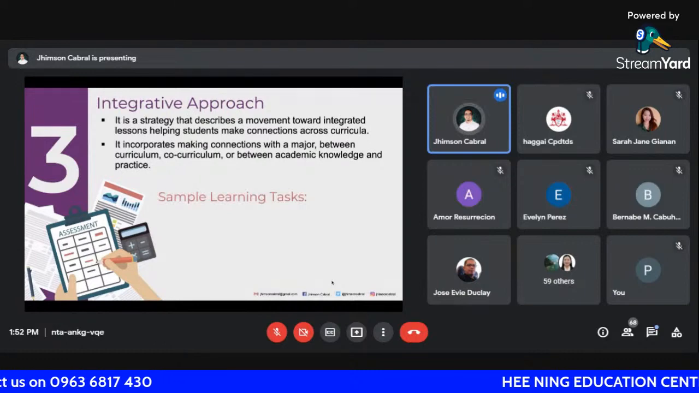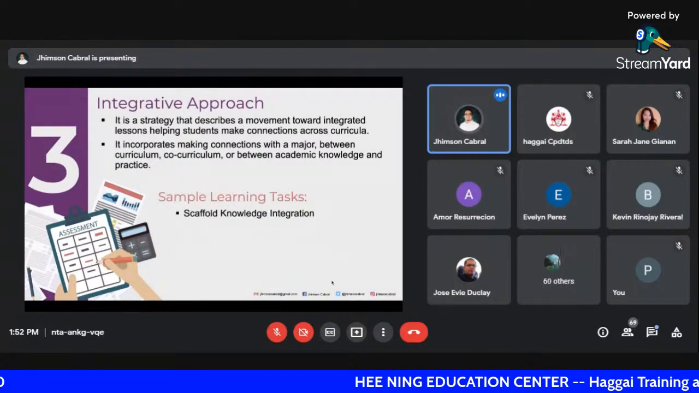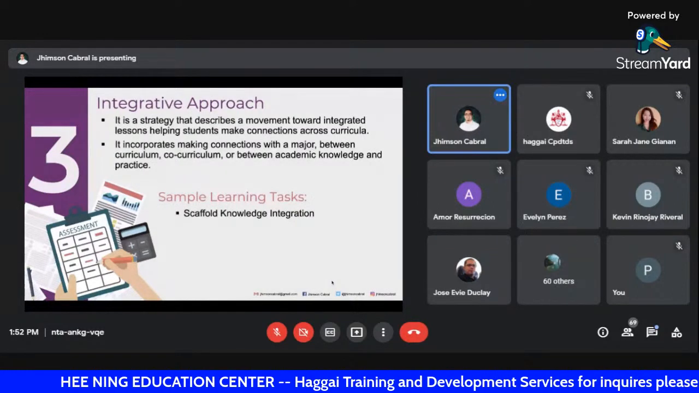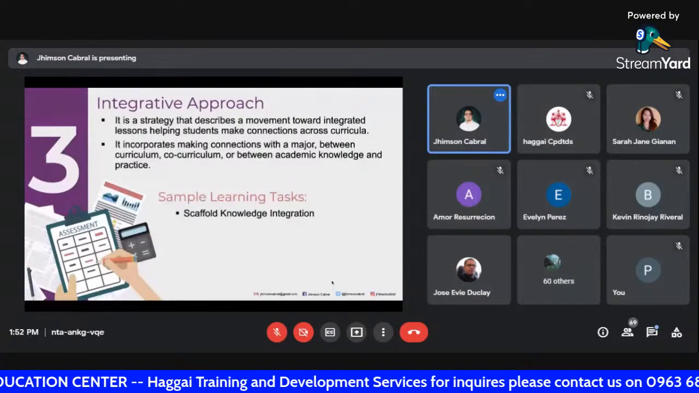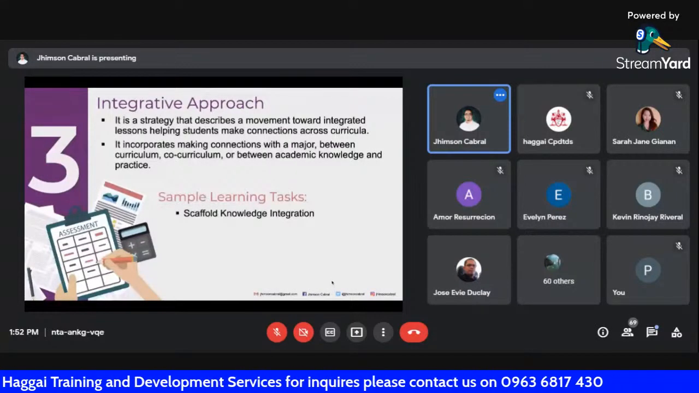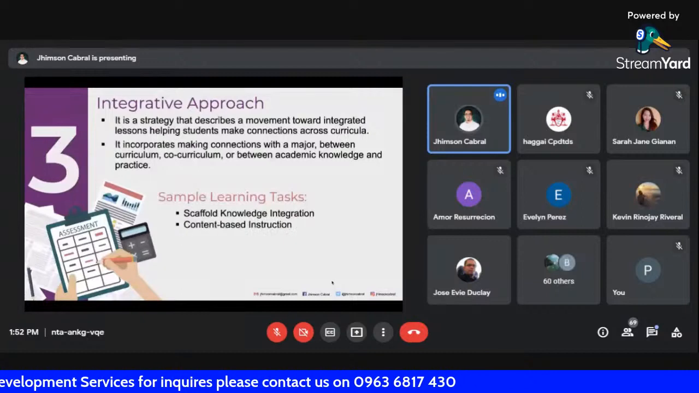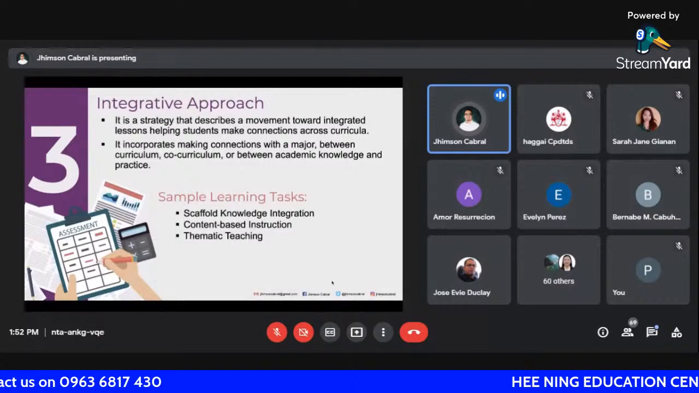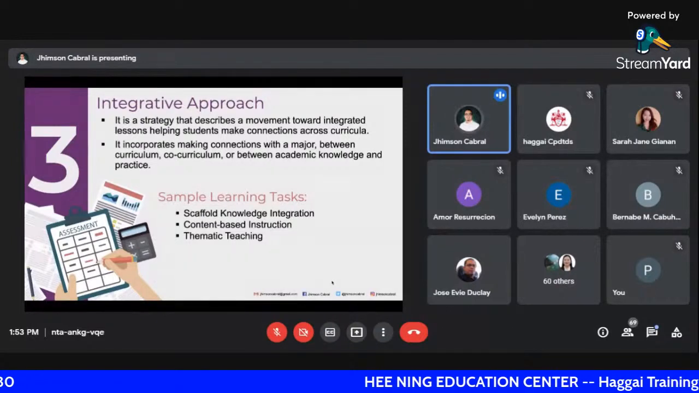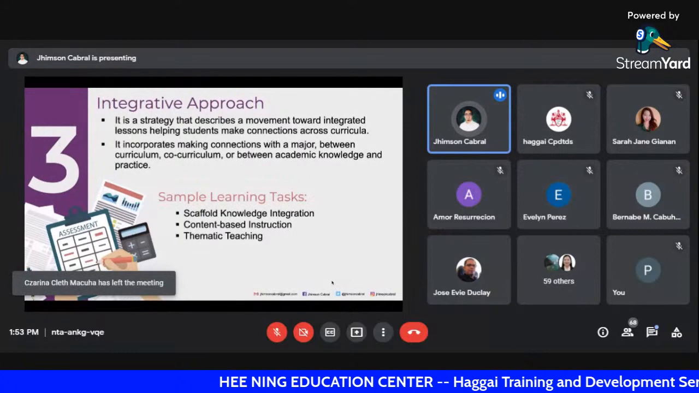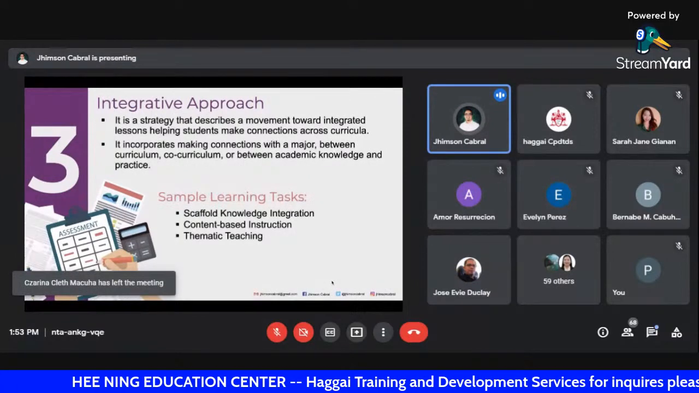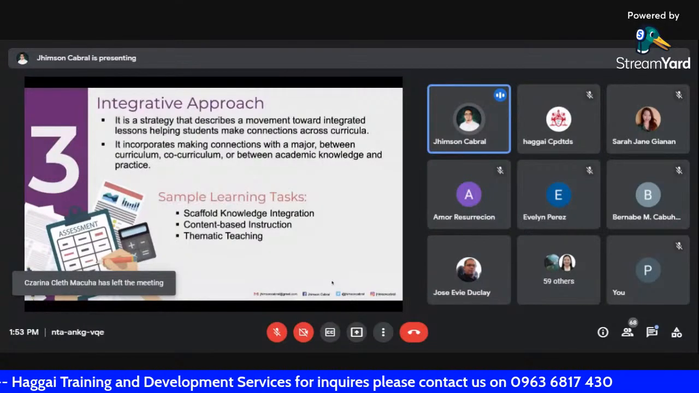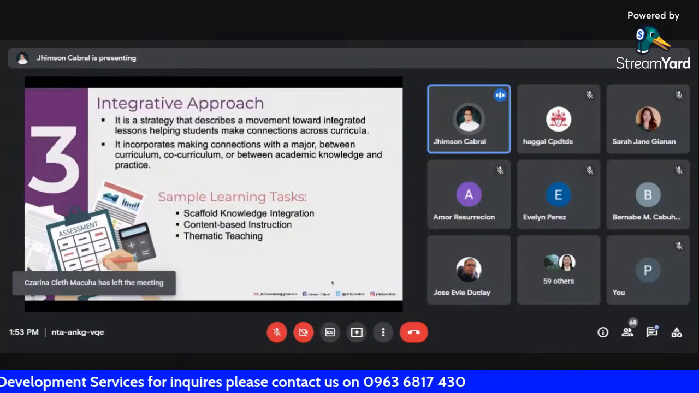What are the examples of integrative approach? Pwedeng scaffold learning integration. Kung sinabi natin scaffold, by and by, unti-unti, tapos integrate ang iba't ibang subject. Okay? Pwedeng content-based instruction, yung tipong halimbawa, we are working on a common theme, tapos doon i-integrate ang ibang learning areas. Pwede rin thematic teaching. Okay, so kumbaga, working on teams. Halimbawa, English, Math, Science, TLE, and other learning areas. Ito ang theme natin for this week. So, ang inyong turo or ang concept na inyong ituturo must be revolving around this theme.